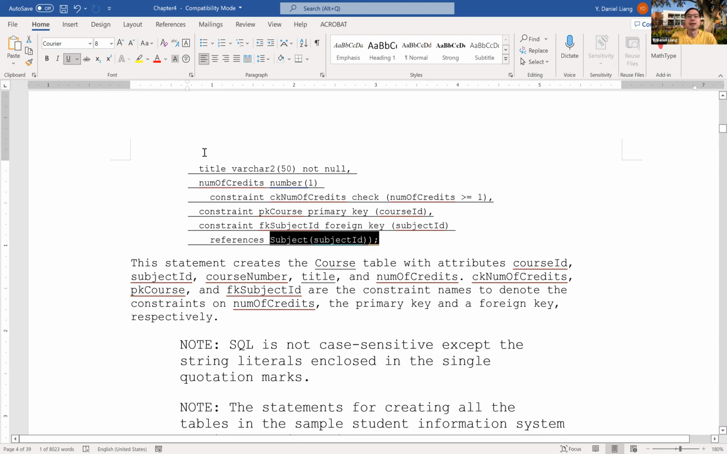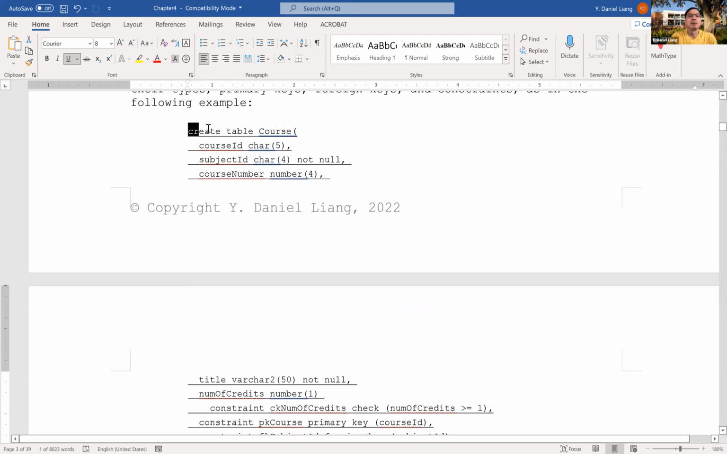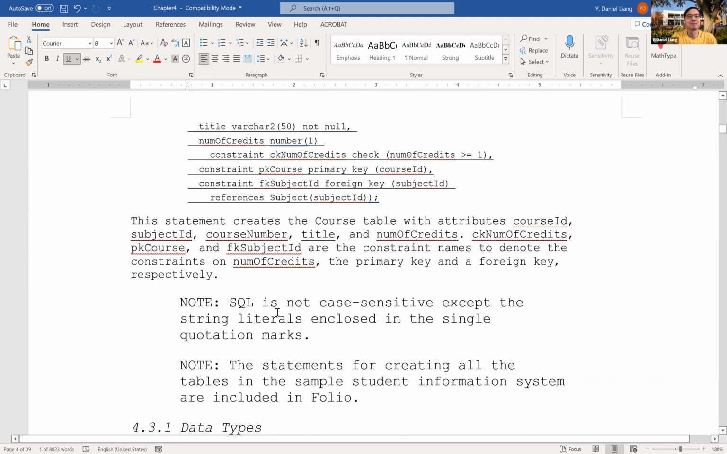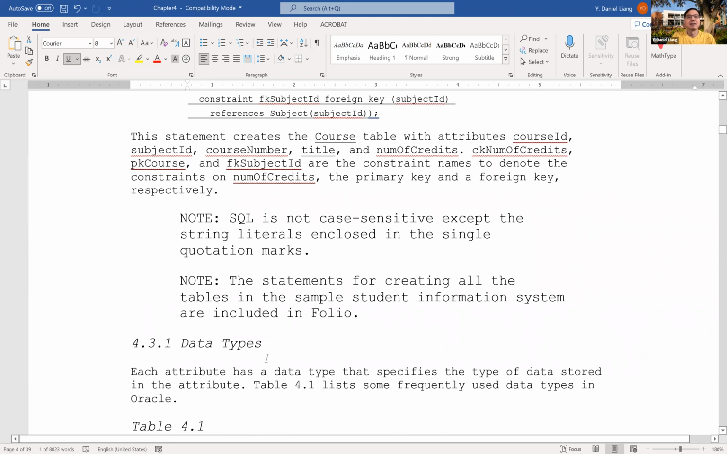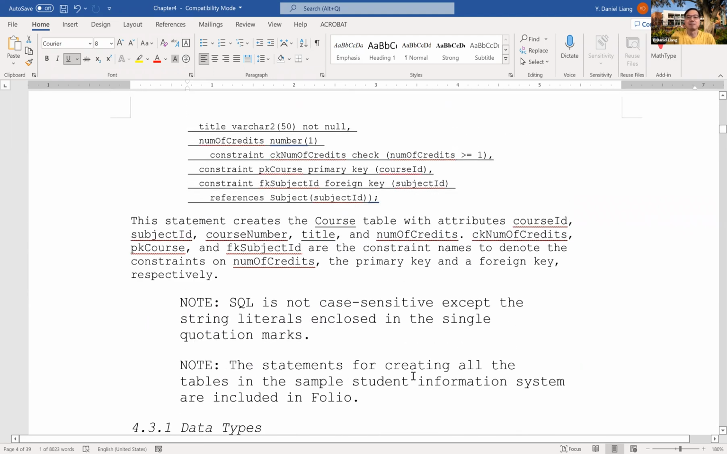SQL is not case sensitive, except for string literals enclosed in single quotation marks. But for consistency, I'm going to write the syntax and keywords in lowercase. All the statements here are for creating the student information system, which we introduced in the preceding chapter.